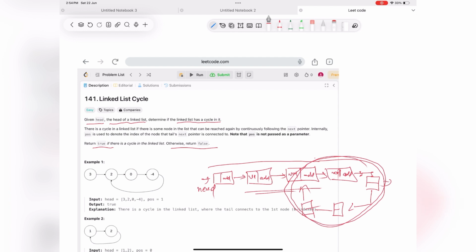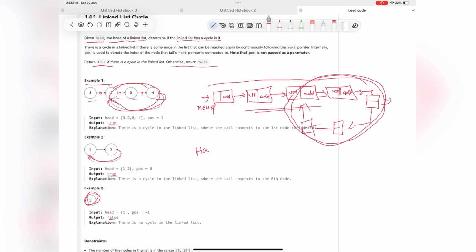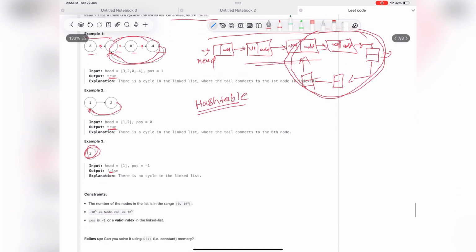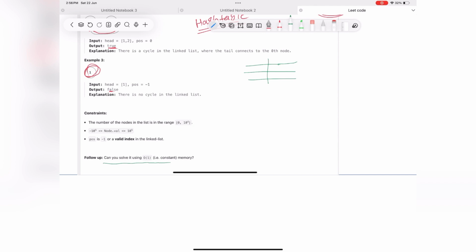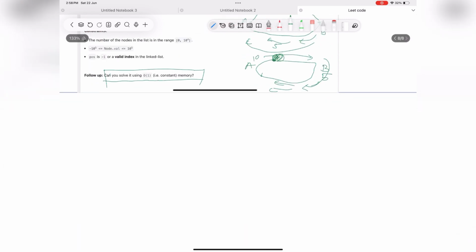One way to detect a cycle is using a brute force approach with a hash table. We traverse the linked list and store each node's reference in a hash table. If we encounter a node that is already in the hash table, it means there is a cycle. As we iterate through the list, we check if the current node exists in the hash table. If it does, we return true, indicating a cycle. If we reach the end without finding a duplicate, we return false. While this approach works, it requires O(n) space to store the nodes, which isn't efficient. Let's explore a more memory-efficient solution.